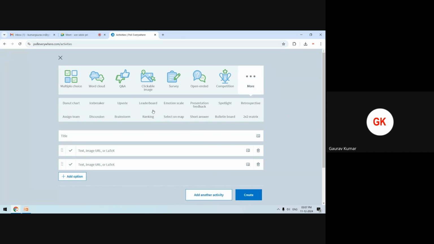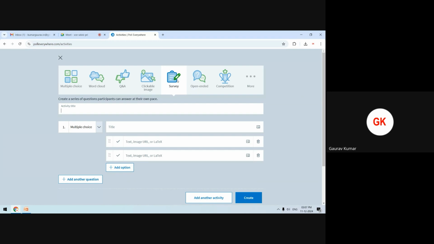Open-ended questions, leaderboard, upvote, brainstorming. If you want to go for a survey, asking your area of teaching and research, just for demonstration I'm giving this one.